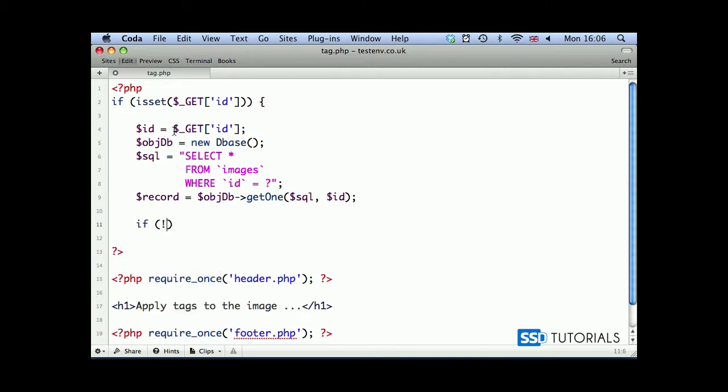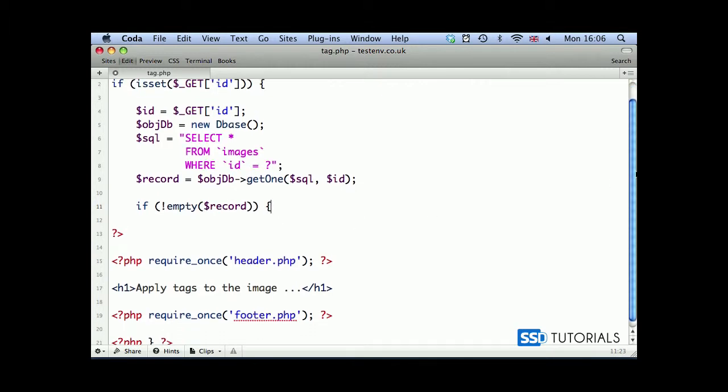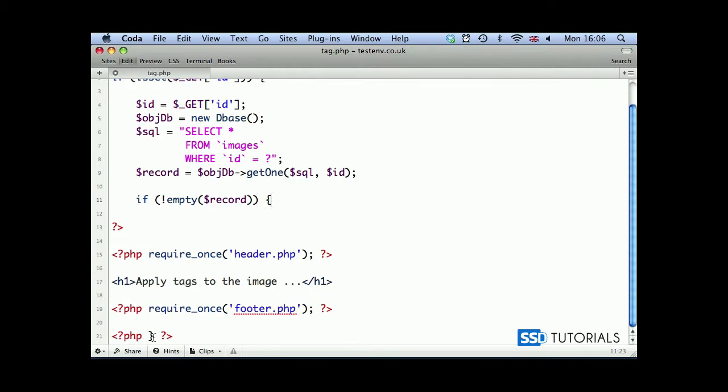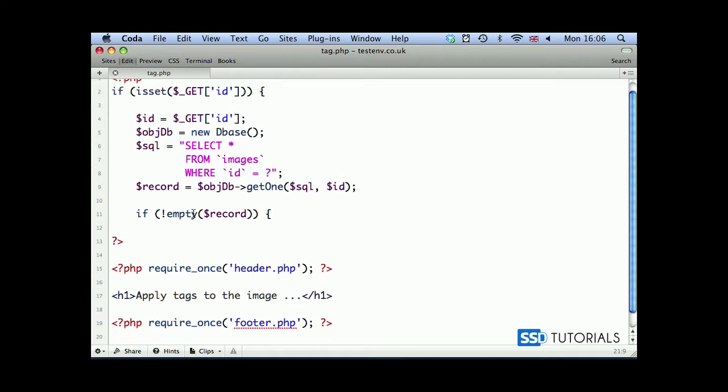Now we check if is not an empty record, that means the record has been found. Again, we've got an opening curly bracket, we scroll right to the bottom and we add another one after this one, because if the record hasn't been found, we won't display anything. So if the ID isn't set or the record isn't found, the page will be blank.